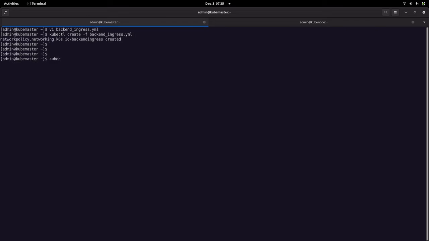Now we can get the details from backend. We will have two policies now: the backend default deny policy and the backend ingress policy. So we now have all the policies applied in the namespaces frontend and backend, and we are ready to test how the pod-to-pod communication behaves from frontend to the backend pods. Let me clear my screen.